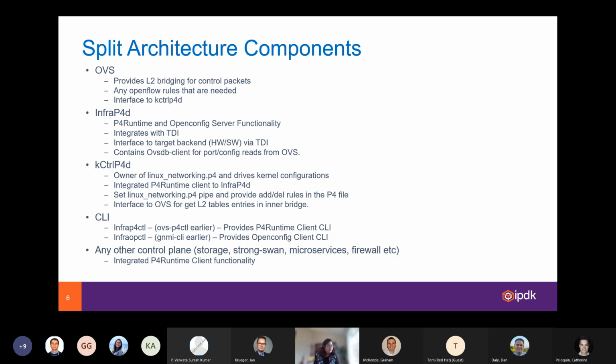Then we have K-Control P4D, which is the owner of Linux networking P4 and drives the kernel configurations. There is an integrated P4 runtime client API to interface with Infra P4D here to program this pipeline and to add the rules into this pipeline. And then we have an interface to OVS to get the L2 table entries that are configured in the inner bridge.